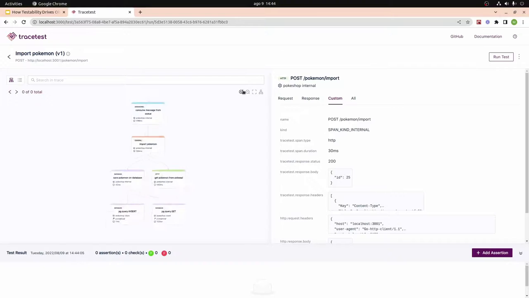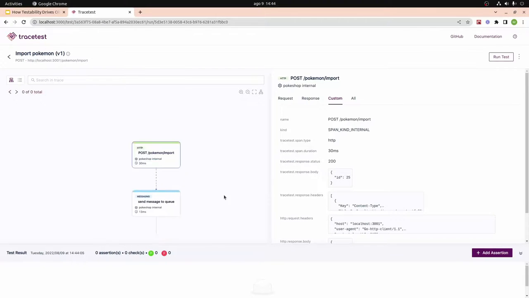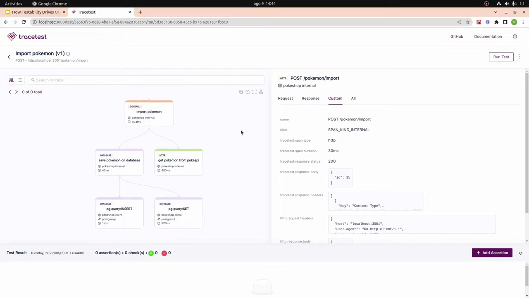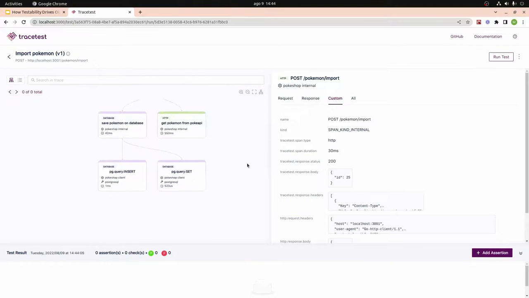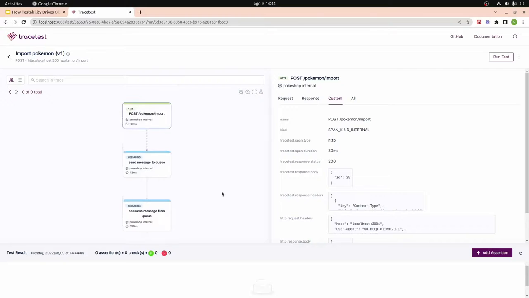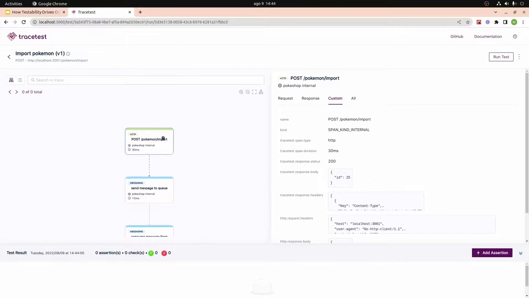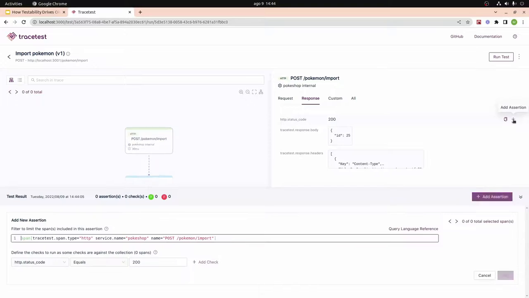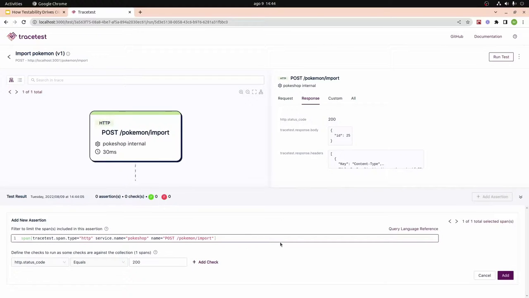We can see, we can zoom. So that's the trace, nice. So let's try to write a test for that. For example, for every integration test, I expect that the response that I get has an HTTP status of 200. So let's assert for that. So HTTP status code is 200. So let's add an assertion.